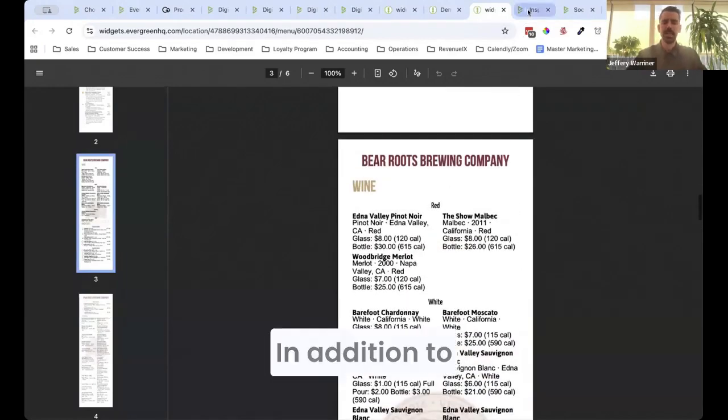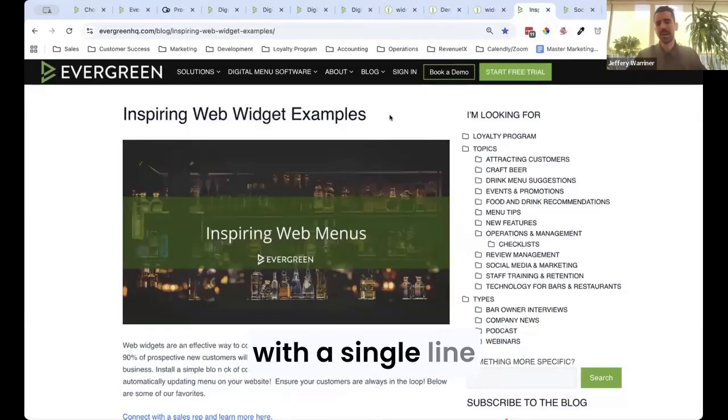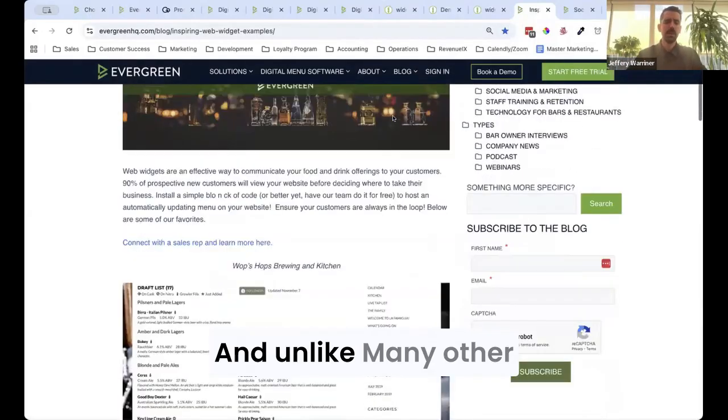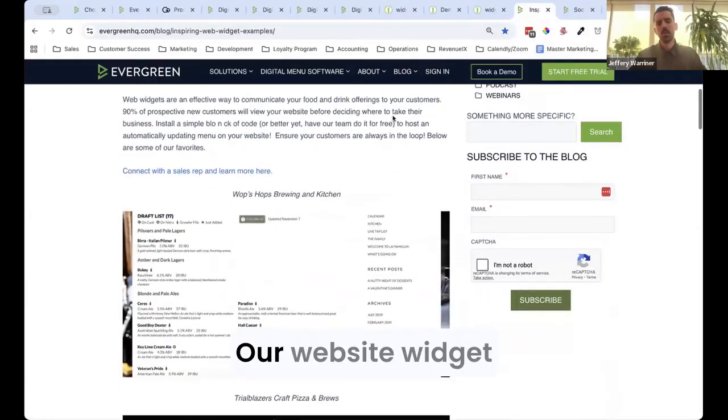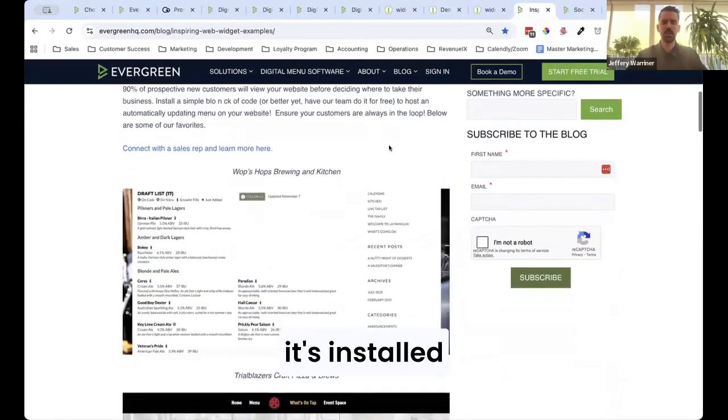In addition to digital menus and print menus, we can also provide you with a single line of code that you can install on your website. And unlike many other of our competitors, our website widget is actually smart enough to pull in things like colors, fonts, styles, and themes when it's installed on your website.